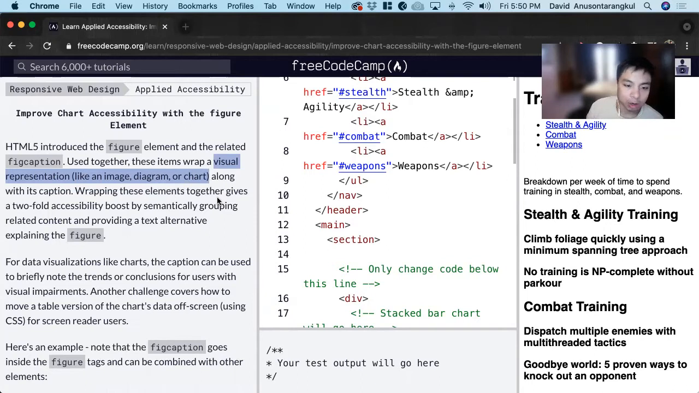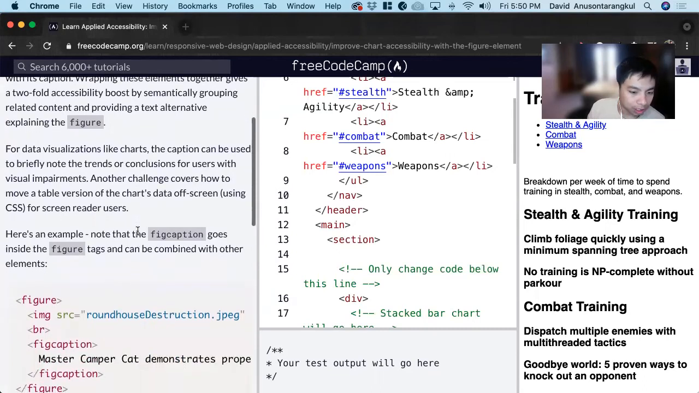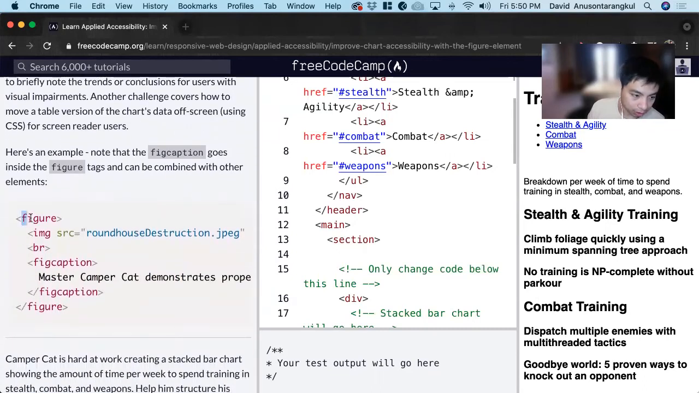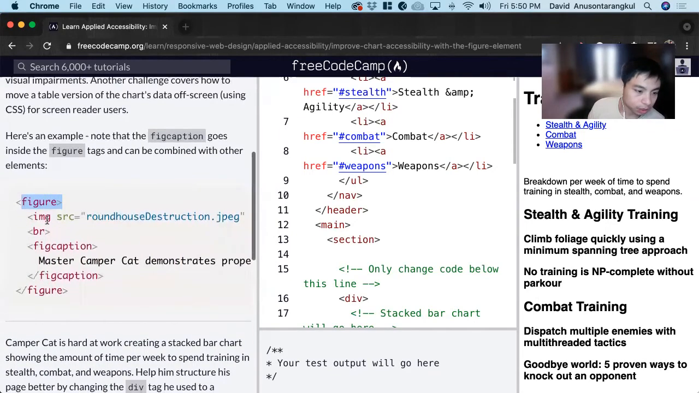This helps improve accessibility twofold by semantically grouping related content and providing a text alternative explaining the figure. So this is just the syntax of it. You use the figure tag to create the element, and then here's the image, and here's the caption.